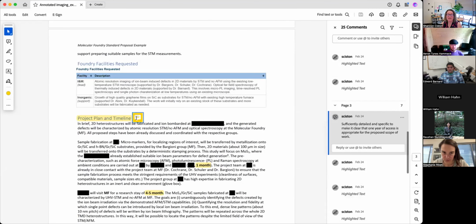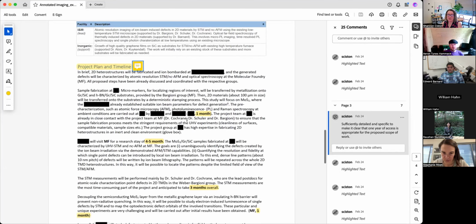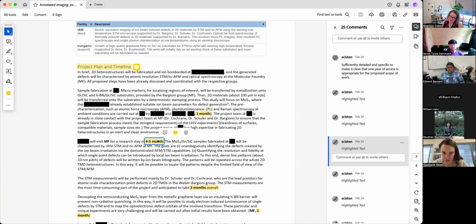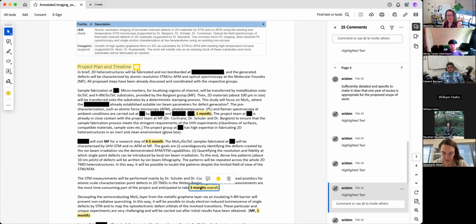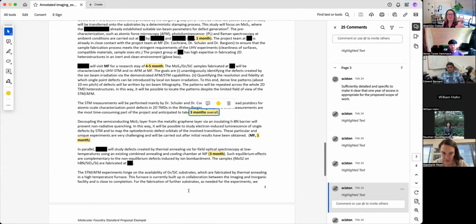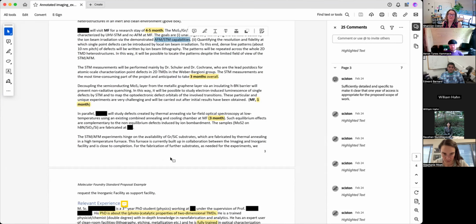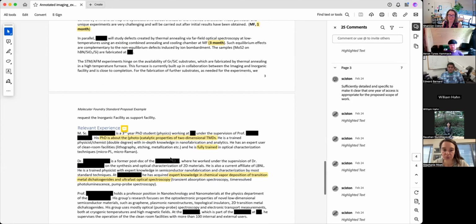Their project plan and timeline is sufficiently detailed and specific to make it clear that 1 year is an appropriate scope for this work. So, they talk about, we're going to do a month with this, a month with that, 4 to 5 months we'll spend doing that. So they've got enough detail there that fleshes out what they plan to use. We can see which capabilities they're going to use, which pieces are done at their home institution, which ones are done here at the Foundry.